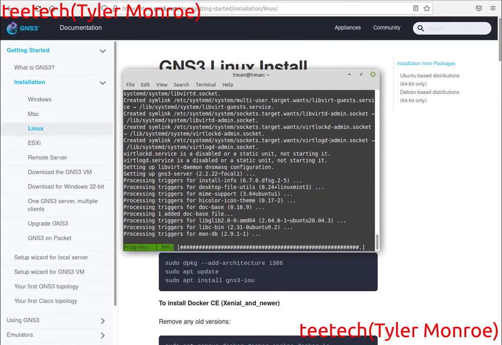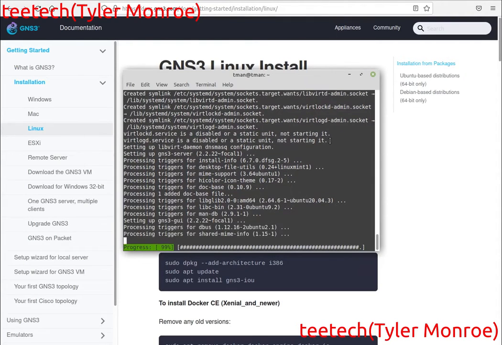A quick point I want to add too: as this installs, it will have to reload the kernel module for your network card, and that will cause your connection to drop. This is because of GNS3, just in case you run into that and wonder why.